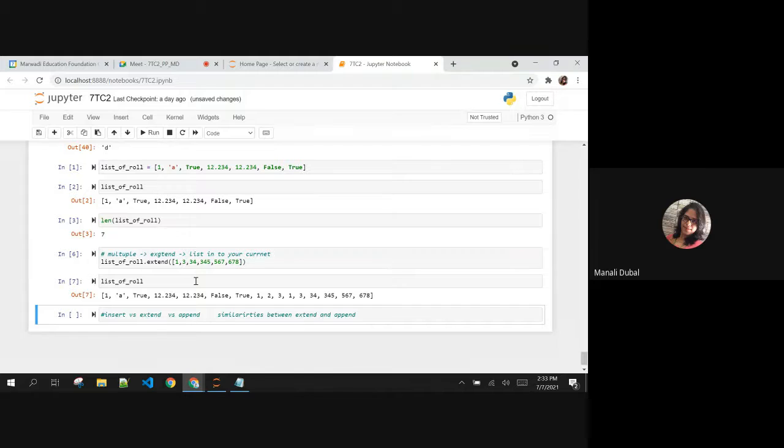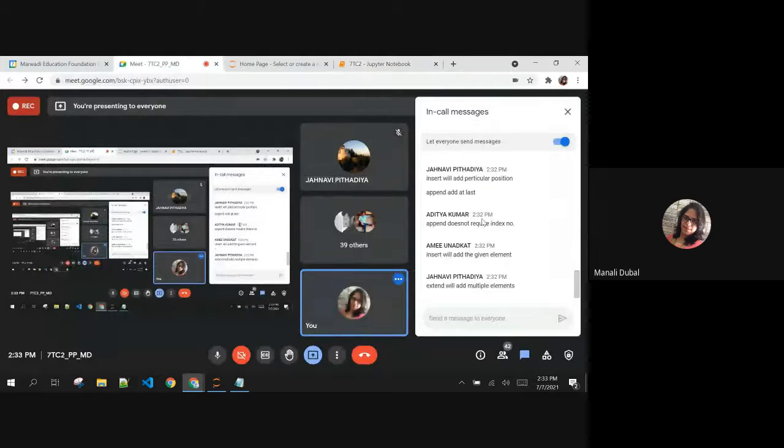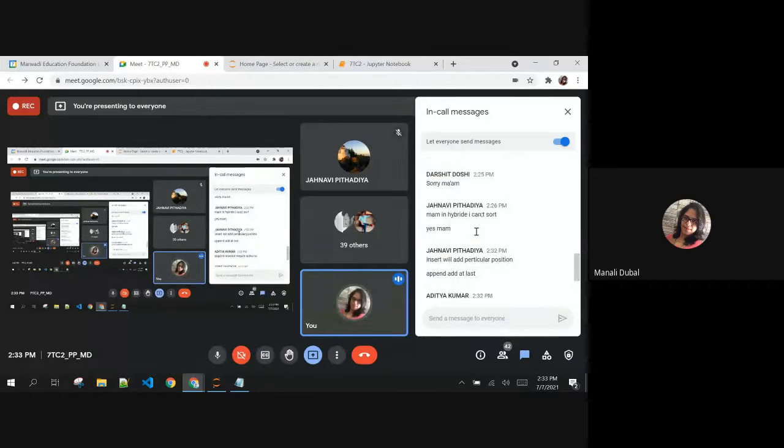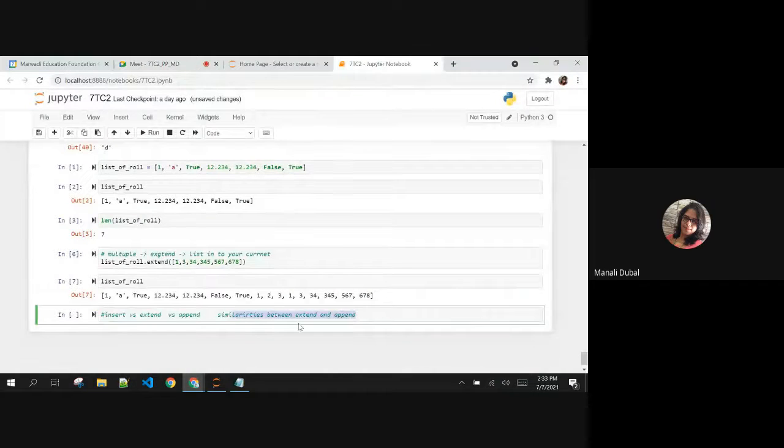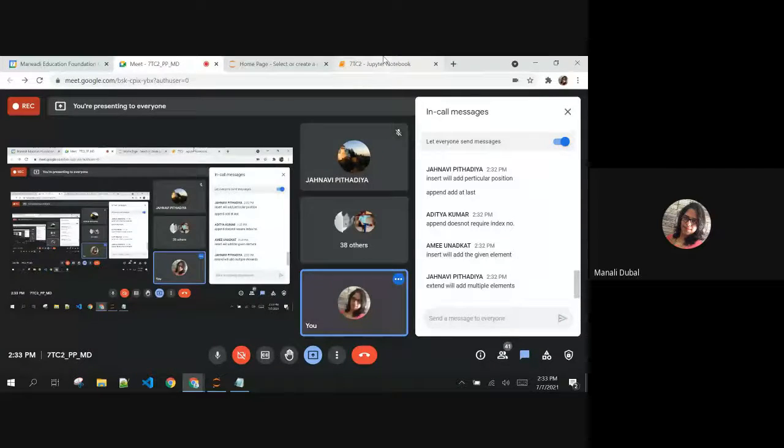Can anybody quote the difference between insert, extend and append, and the similarities between extend and append? Good. Insert will add at a particular location, correct? Append will add at the last, correct? Append doesn't require an index number, you are right. Insert will add the given element only. Extend will add multiple elements, correct? Did you note the similarities between the extend and append methods? What is the similarity over here? See the output.